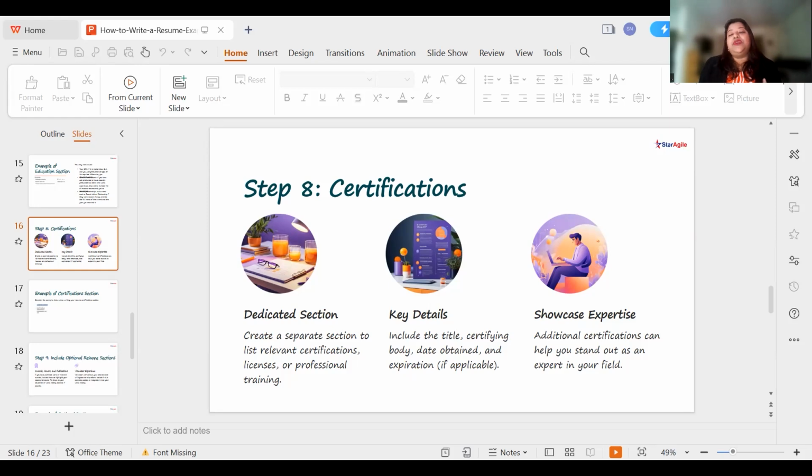Now, this is an example of the certification section. So you can see one example, for example, IAP Certified Administrative Professional. That's a clear title of the certification along with the year on which the certification was received.